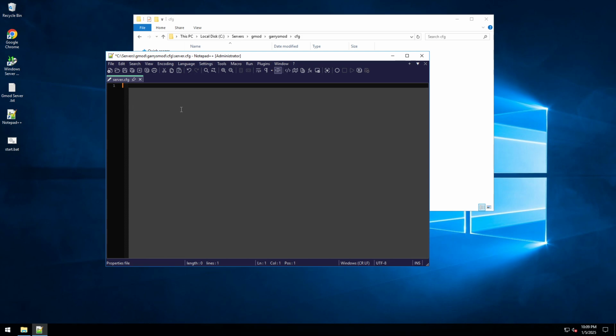So to set the name of the server, you're going to want to type hostname, then in quotations, you're going to want to put the host name. So we'll just say Voxel's Gmod server tutorial, like so. And that's going to set the host name in your server.